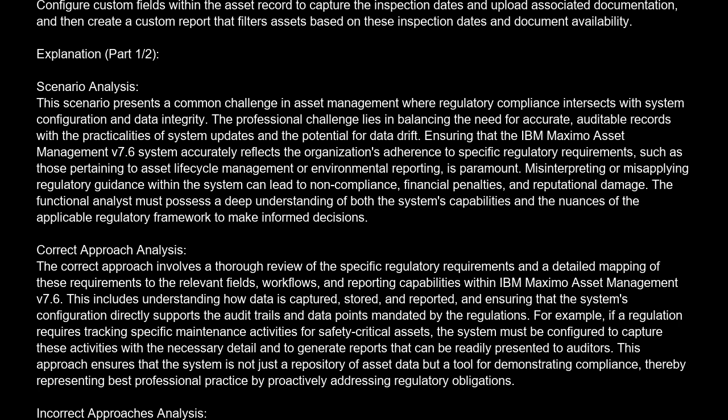Ensuring that the IBM Maximo Asset Management V7.6 system accurately reflects the organization's adherence to specific regulatory requirements, such as those pertaining to asset lifecycle management or environmental reporting, is paramount. Misinterpreting or misapplying regulatory guidance within the system can lead to non-compliance, financial penalties, and reputational damage. The functional analyst must possess a deep understanding of both the system's capabilities and the nuances of the applicable regulatory framework to make informed decisions.